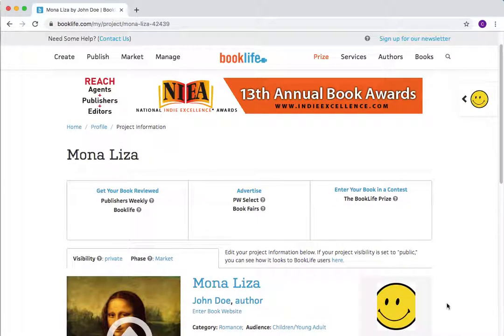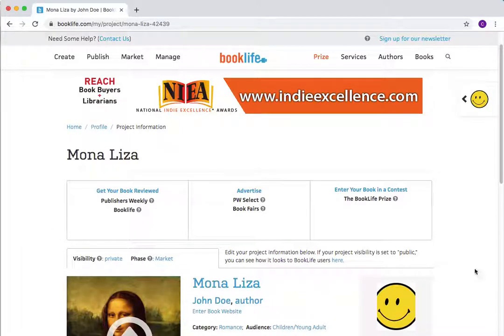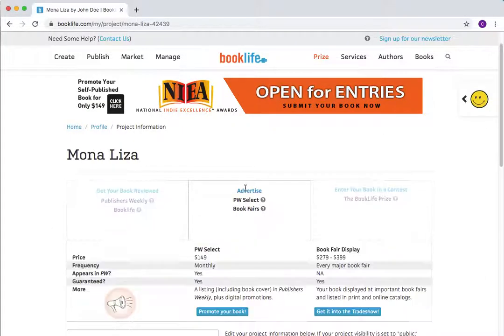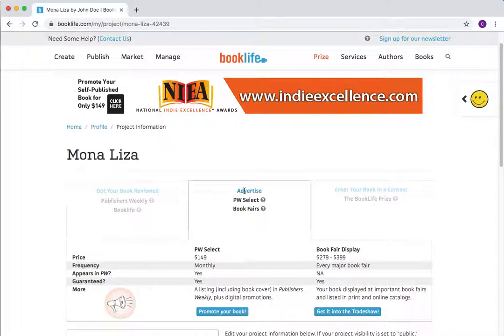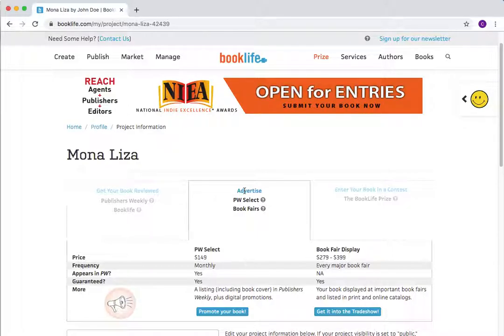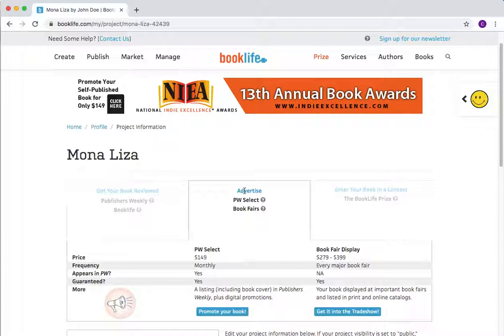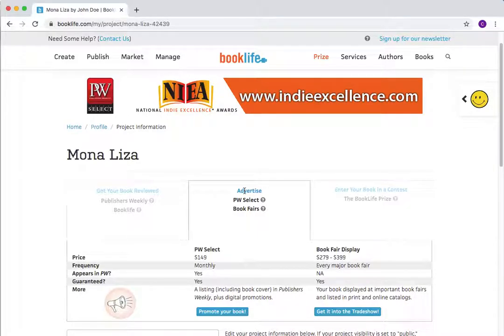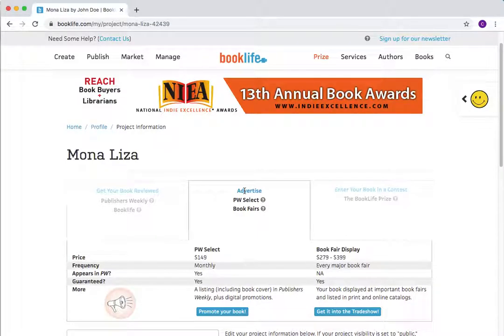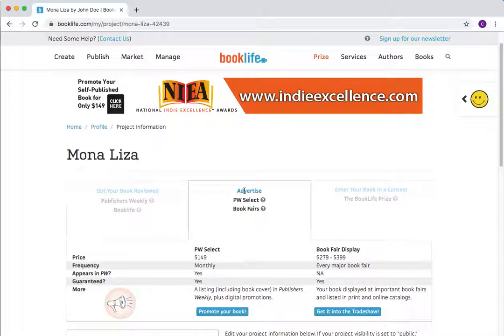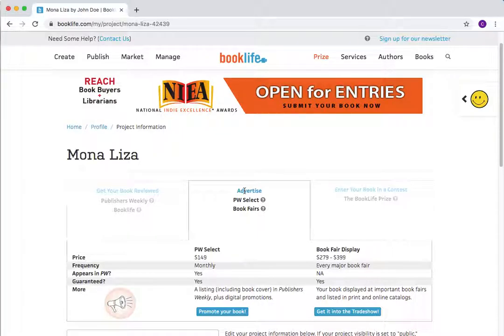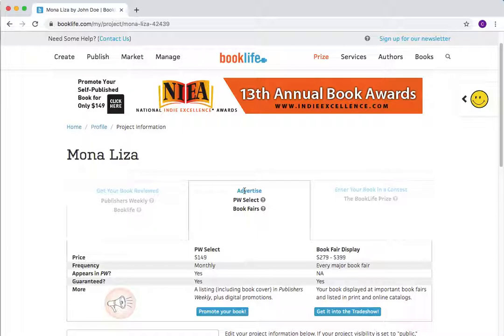And when we're on the project page, we have these options at the top of it. The center one says advertise, and if you mouse over on that, it shows us our two advertising options. The first one is PW Select, which allows you to get a listing, including your book cover, in Publishers Weekly. There's also digital promotions like featuring on the homepage of BookLife.com, PublishersWeekly.com. It features your book also in the weekly BookLife report email newsletter that goes out to 25,000 people, and it features your book on Facebook and Twitter for BookLife.com.